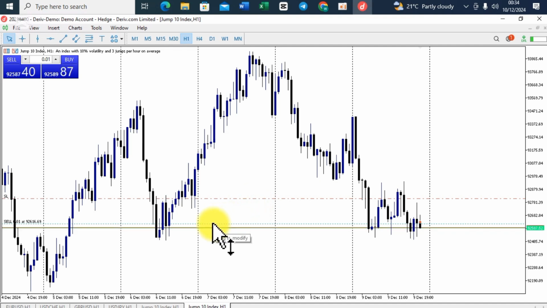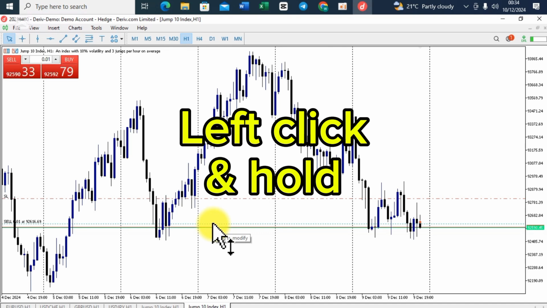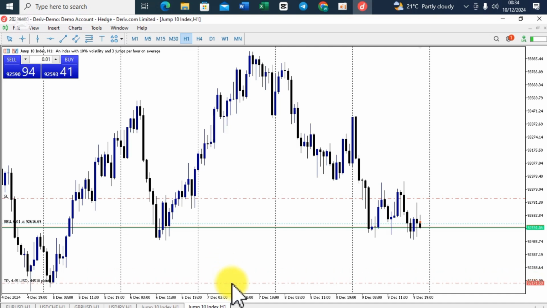So if I want to set the TP, once again I can hold left click and drag this one. Because it is a sell, the TP will be down, and if I set it here, this is 4.45, so I will be risking $1.92 to gain 4.45, and if I release, it will be set. Okay, as simple as that.